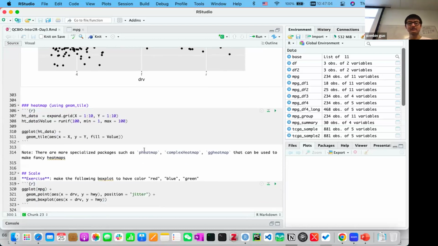Besides that, one thing I want to mention, which is kind of important, is a heat map. You can use a geom tile. This one is a little bit more advanced. It actually involves three variables. The x variable and y variable denote the x and y position, and you have another variable denoting the color of that region. So the region is created using the geom tile.